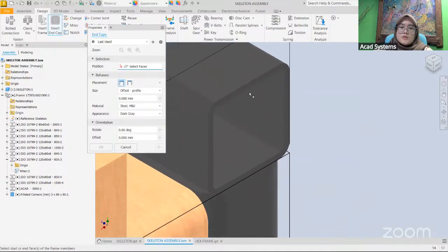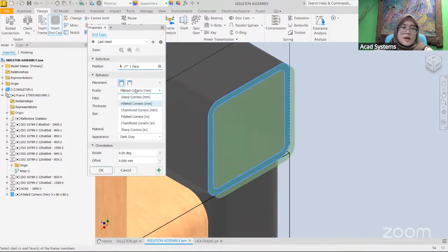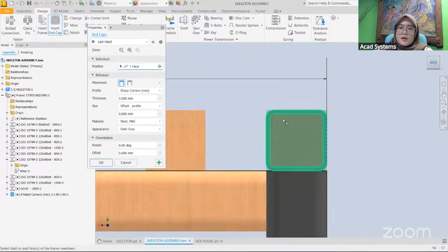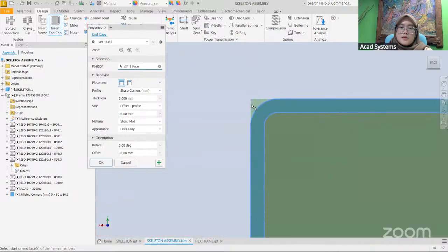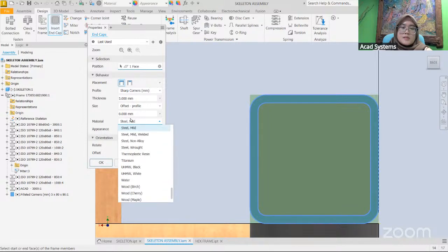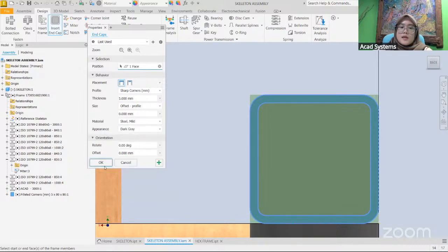For this one, I want to make a sharp corner. So I just put the sharp corner. It will be a sharp corner, no more fillet. The thickness, we can adjust to whatever thickness you want. So I just put 5, and the material is also the same as our structure. So just click matte steel and dark gray. Okay, then click OK.